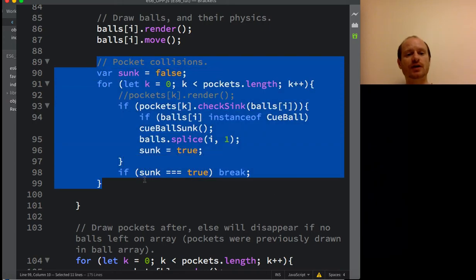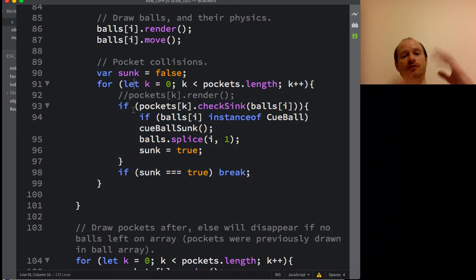for pocket collisions. So each of the pockets is in an array called pockets, and what we do here, in this nested loop, so we've got a for loop inside the for loop, is iterate over all of the pockets, and then each of those pockets checks to see whether we've sunk the ball in question. So the current indexed or referenced ball.